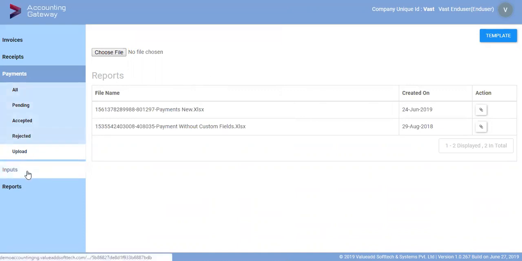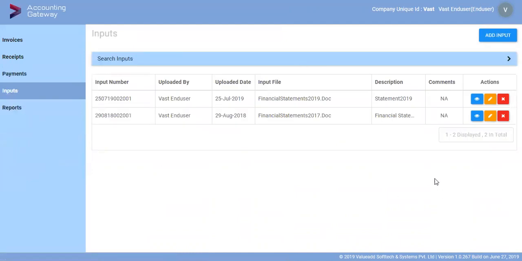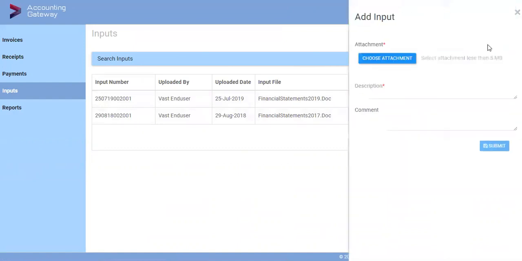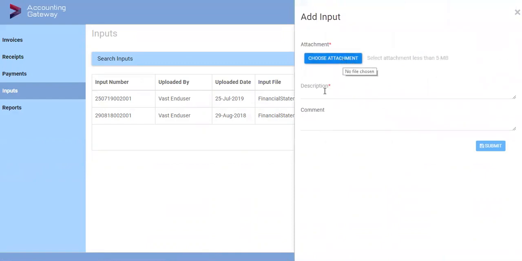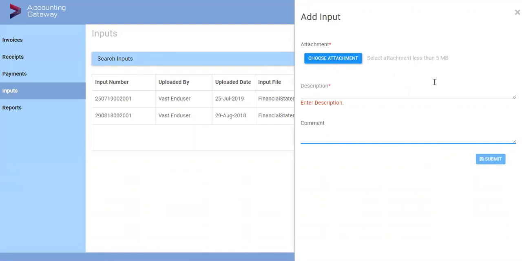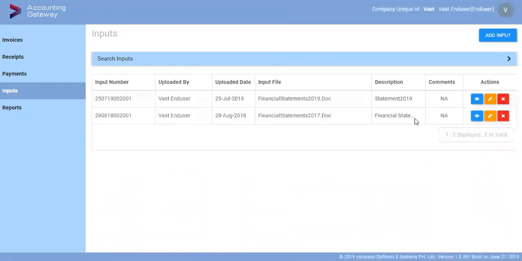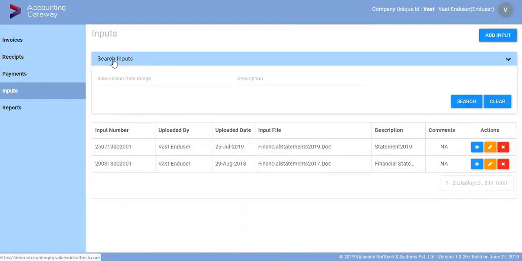Then let us come to inputs. In the inputs are the files which this company wants to share to its CA firm. So we can share the inputs through add input button on the right hand side. We can click on the add input, choose the attachment, give the description, comment, and click on the submit to add the input. We can also search on the inputs through this bar: submission date range, description.